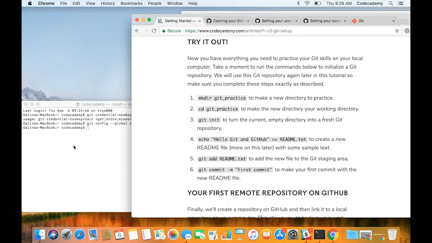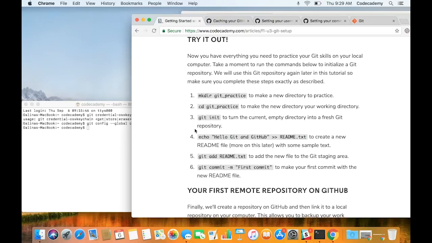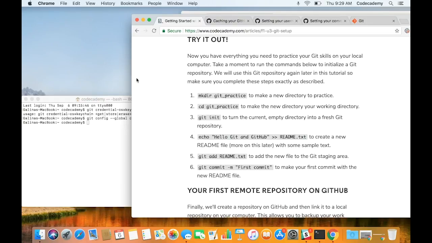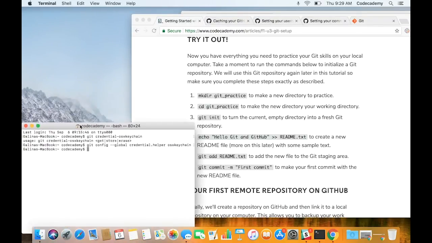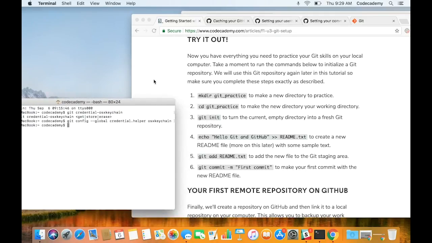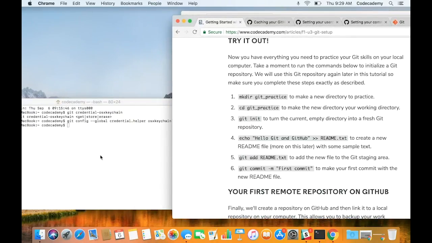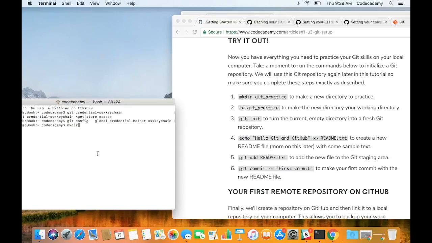Now that we've successfully set up Git on our computer and created a GitHub account, we are ready to use those Git skills in the terminal. So we're going to be running a few commands to initialize a Git repository. So here they are. Now let's navigate to our terminal and follow these steps. So first we want to use the mkdir command, and let's recall that mkdir means create a directory or make a directory. So the name of our directory is git_practice.